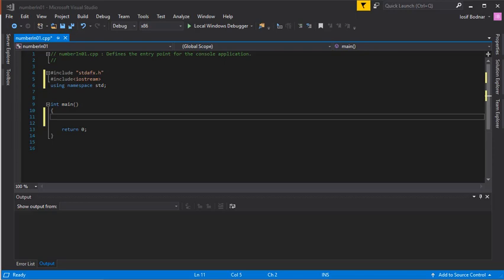Numeric data type contains two big categories, integer and floating point. Integer data type holds whole numbers. Whole numbers are positive and negative numbers without fractional part or decimal point. For example, numbers like 20, 30, 25, 100, minus 500, minus 10, and so on. Those are whole numbers.